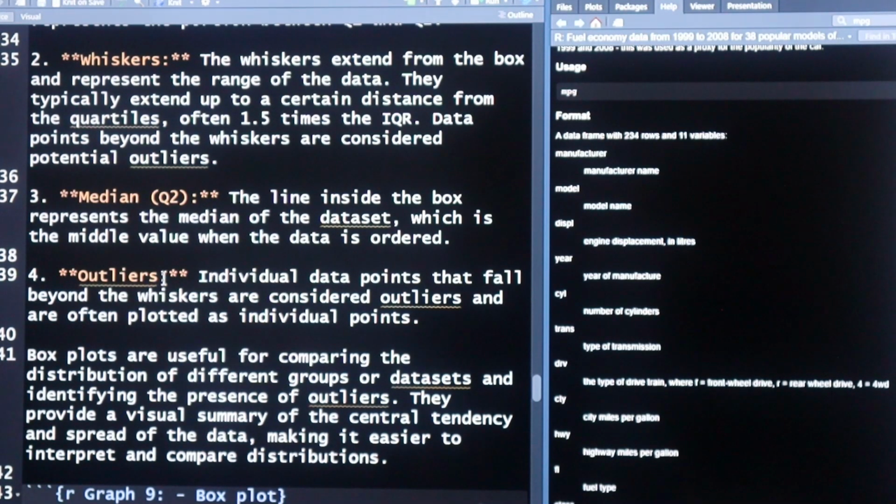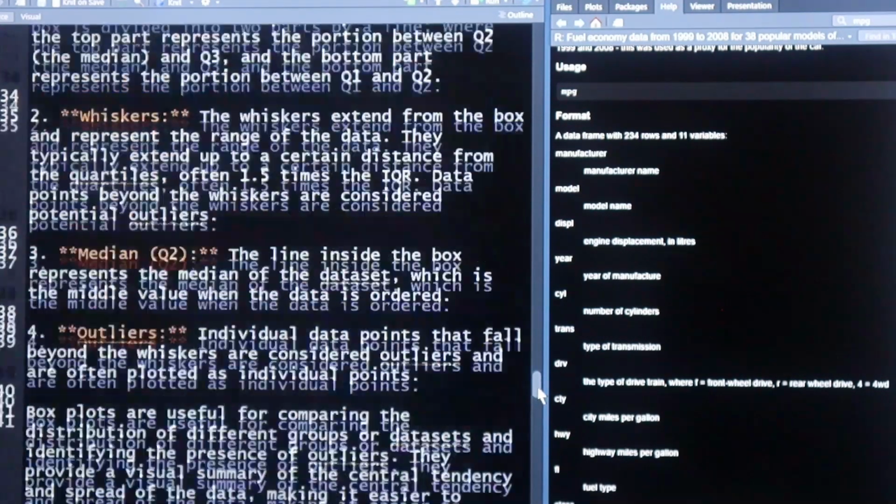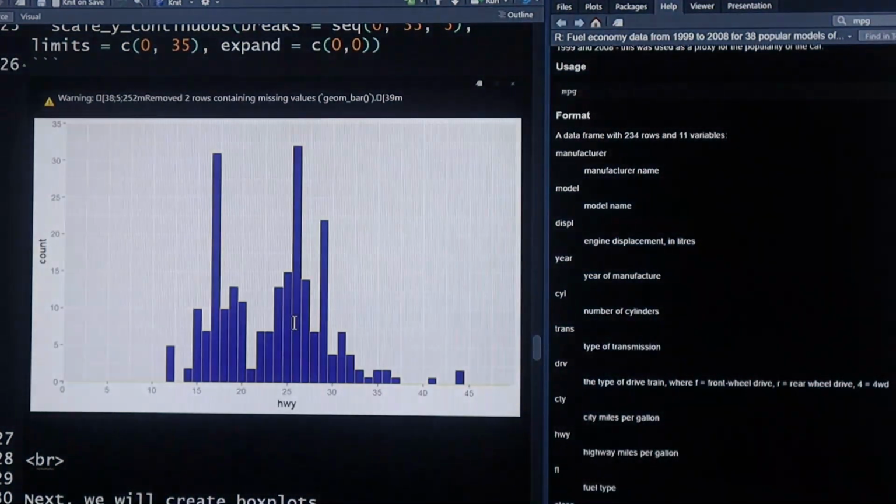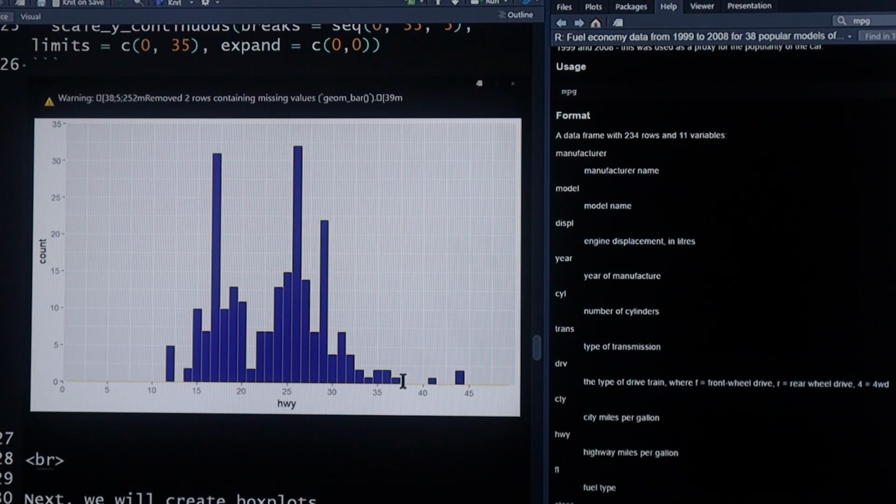Then lastly, we have the outliers. Individual data points that fall beyond the whiskers are considered to be outliers. For example, when you visualize this graph here, the histogram here, you can see that we have some outliers, these outliers here. These are what will appear beyond the whiskers. Also these will be outliers, because when you draw a normal curve, these will be outside. Anything that is outside the normal distribution curve, we consider as outliers.